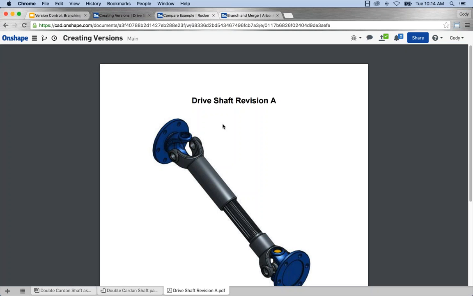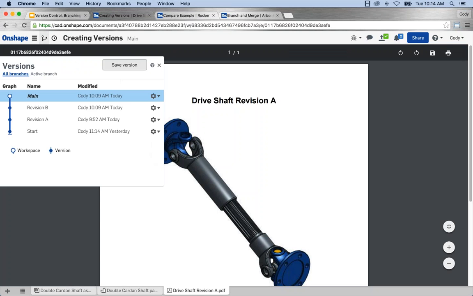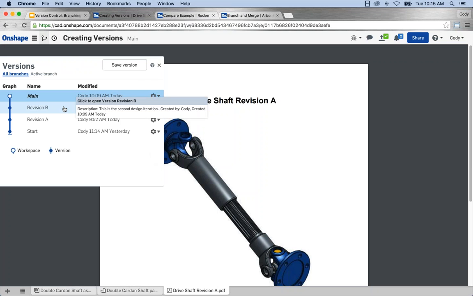Okay, so that's a simple example of creating a version. Again, you go to Create Version, you select the Save version, and it captures a snapshot of all the tabs in the document at once. And again, just left click and you load that version.